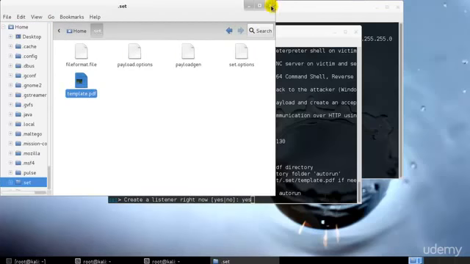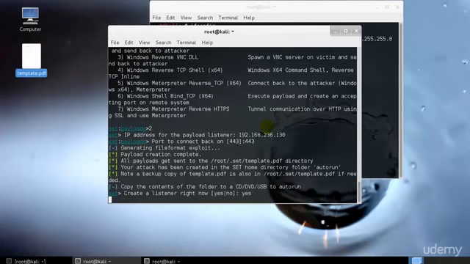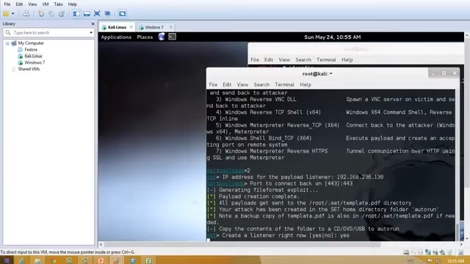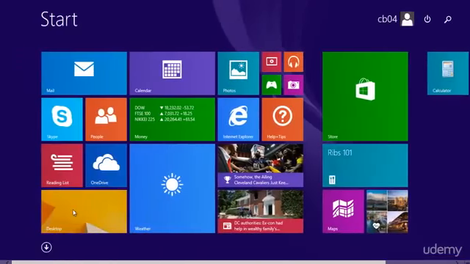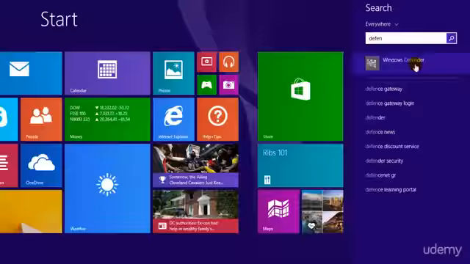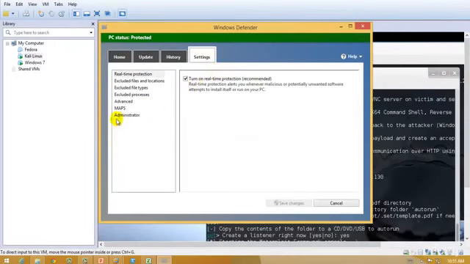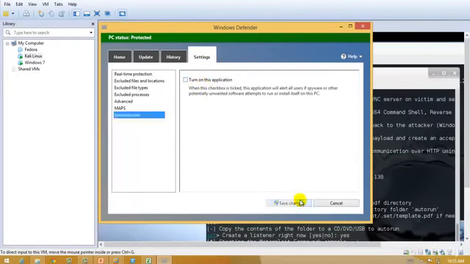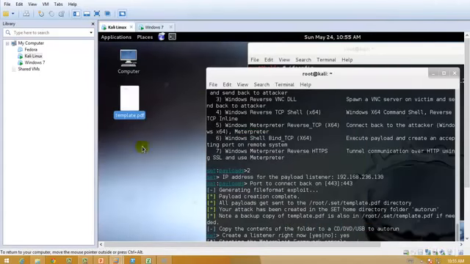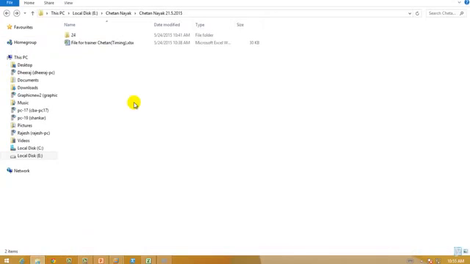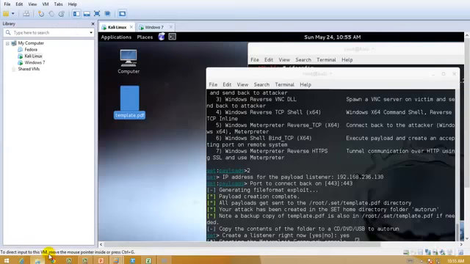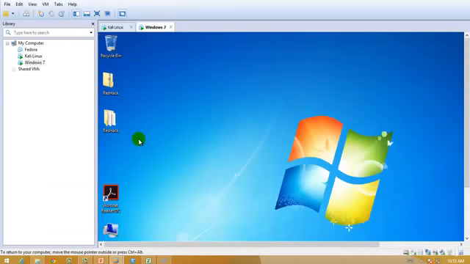So this is our virus file, which I will be copying and pasting over here. And let's start the listener. And I'll just go ahead and disable my Defender right now. I'll just go ahead and disable it for the time being. Perfect. I'll just copy this, paste it over here, and I'll just go ahead and cut this and paste it over here.